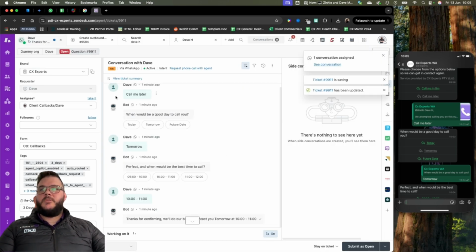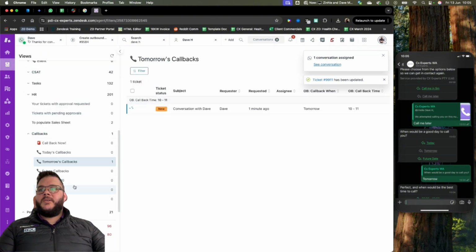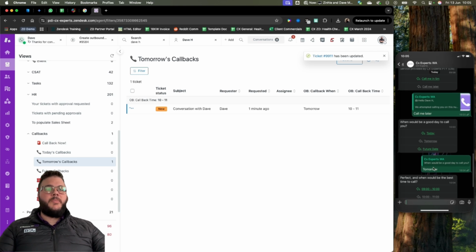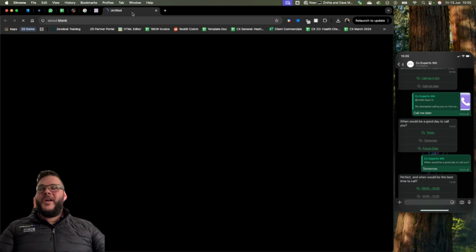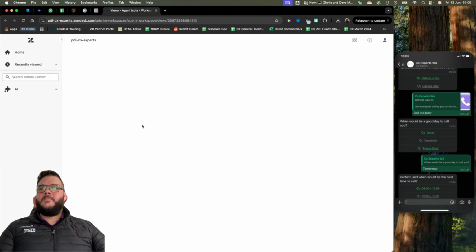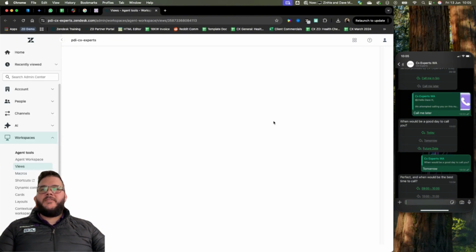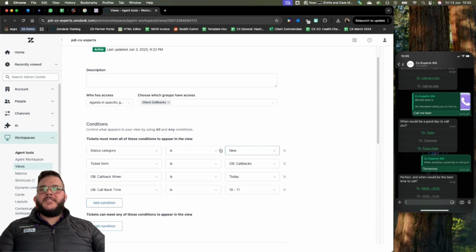And this can also happen automatically if you wanted to. And what I'll see is that this ticket should show up in the 10 to 11 slot for today. It's currently not, but that's something that definitely is possible. If I quickly go and have a look at this view, I'll fix it right in front of you. There's nothing better than the live testing.